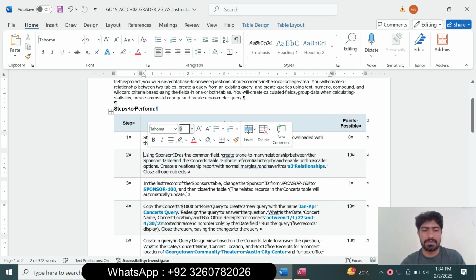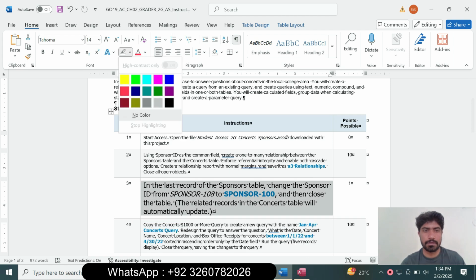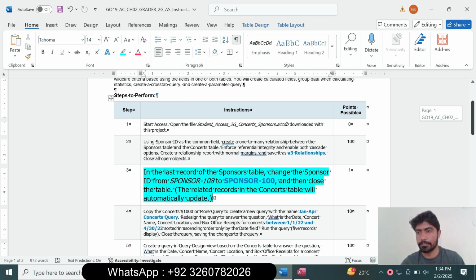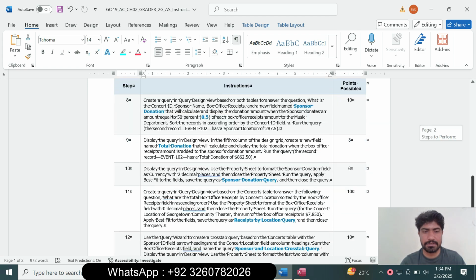We can move to question number 3. So question number 3 is: in the last record of the sponsor table, change the sponsor ID from sponsor 100 to sponsor 100, and then close the table. The related data records in the concerts table will be automatically updated. So in the last record is the sponsor ID.